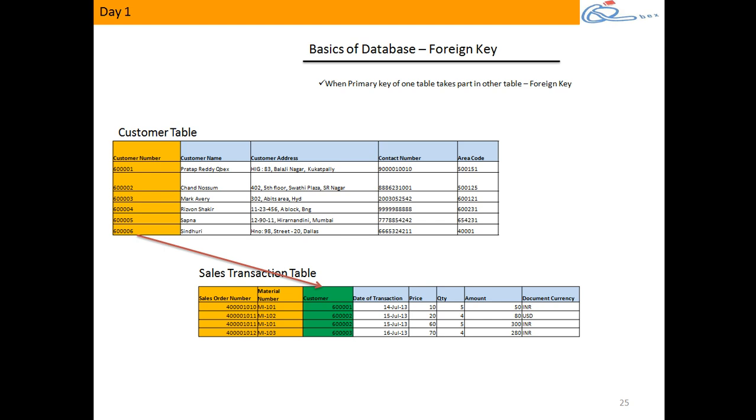Now the point here is, why should I store data in two tables and then link them with primary key, foreign key? Why don't I store the entire data in a single table? That's my question.